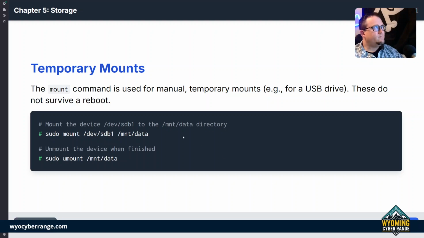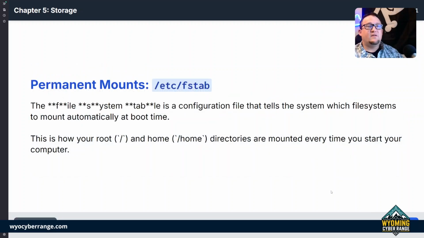But remember, this command is temporary, and as soon as I reboot, it's gone. So how do I do things a little more permanent? Well, that's where fstab comes involved. fstab is the configuration file for file systems that lets you automatically mount things on boot. You'll notice this is where root and home directories are mounted every time you start your computer. There's lines in the fstab file, so please don't mess them up, that will auto mount certain files in here. Now, this is just one of the many ways to do mounting in Linux, but this is the built-in way for Linux, and that the CompTIA Linux Plus wants you to understand.